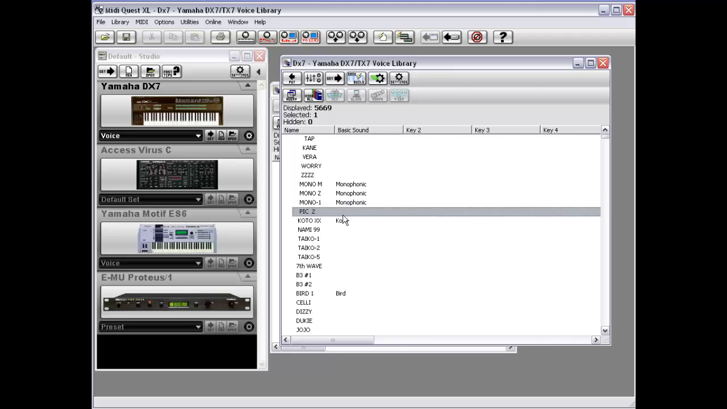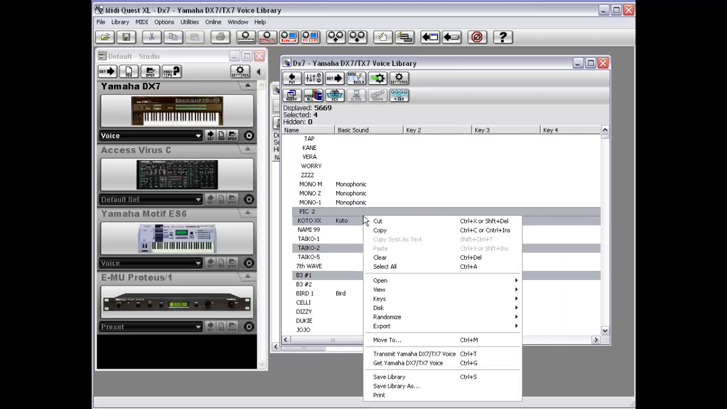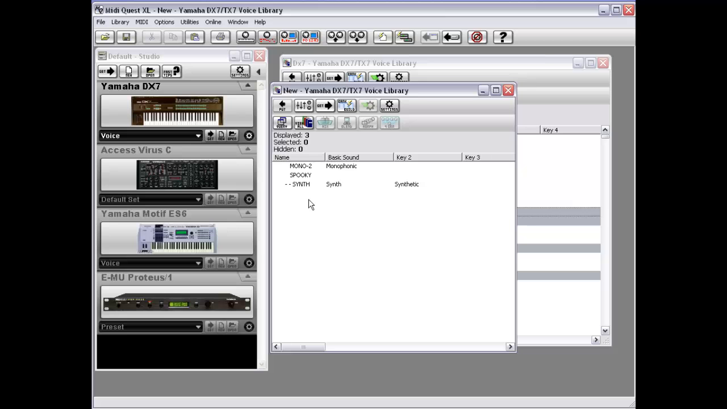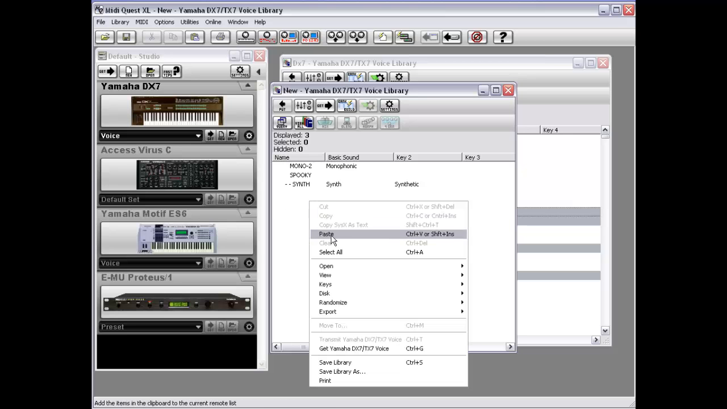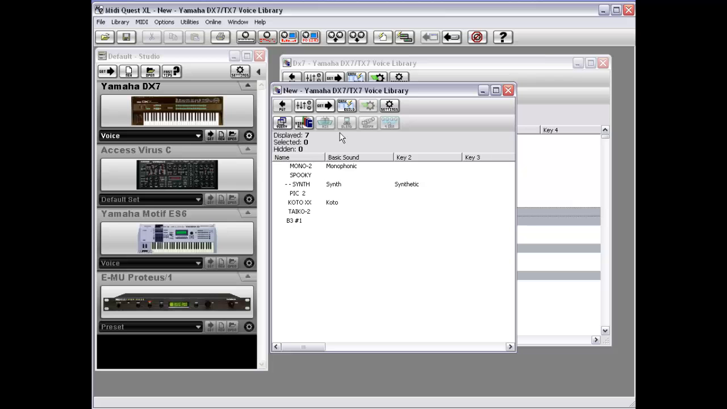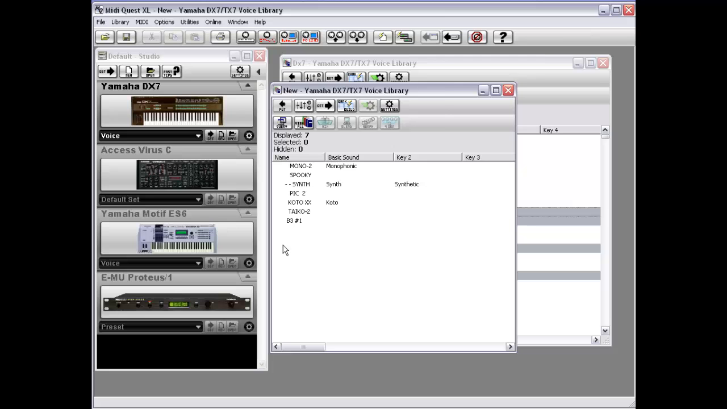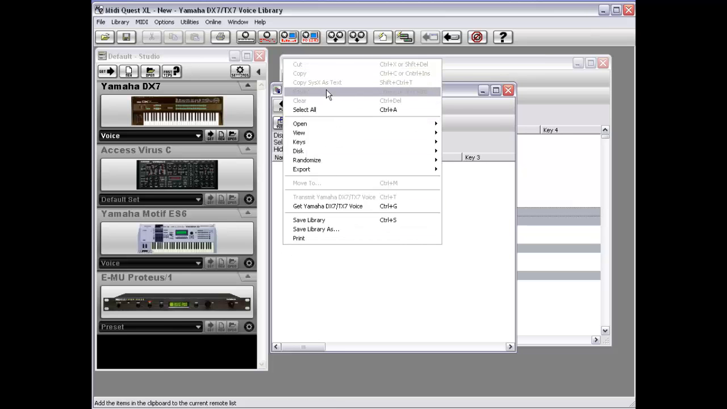The next item is Copy. Again, I can choose as many items as I want, select Copy. That leaves the items in this library, makes a copy of them on the clipboard, and you can then paste them into this library. You'll notice here that Paste is no longer available. When you paste items from the library clipboard into a library, the items are removed from the clipboard at that time.